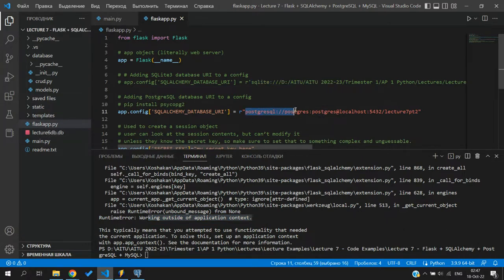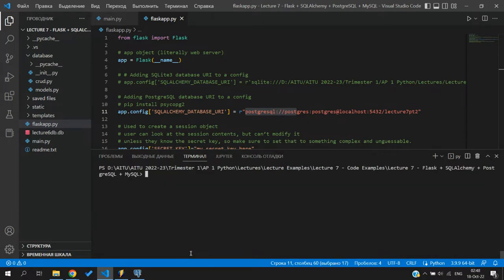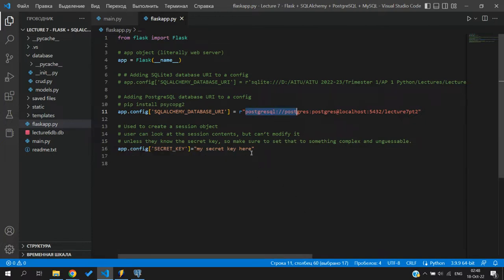Right now I have a connection, and through this connection I get access to the database. The error typically means you attempted to use functionality that needed the current application. In Flask you have a problem saying that you need to get access to an application context. So how are we going to solve it?